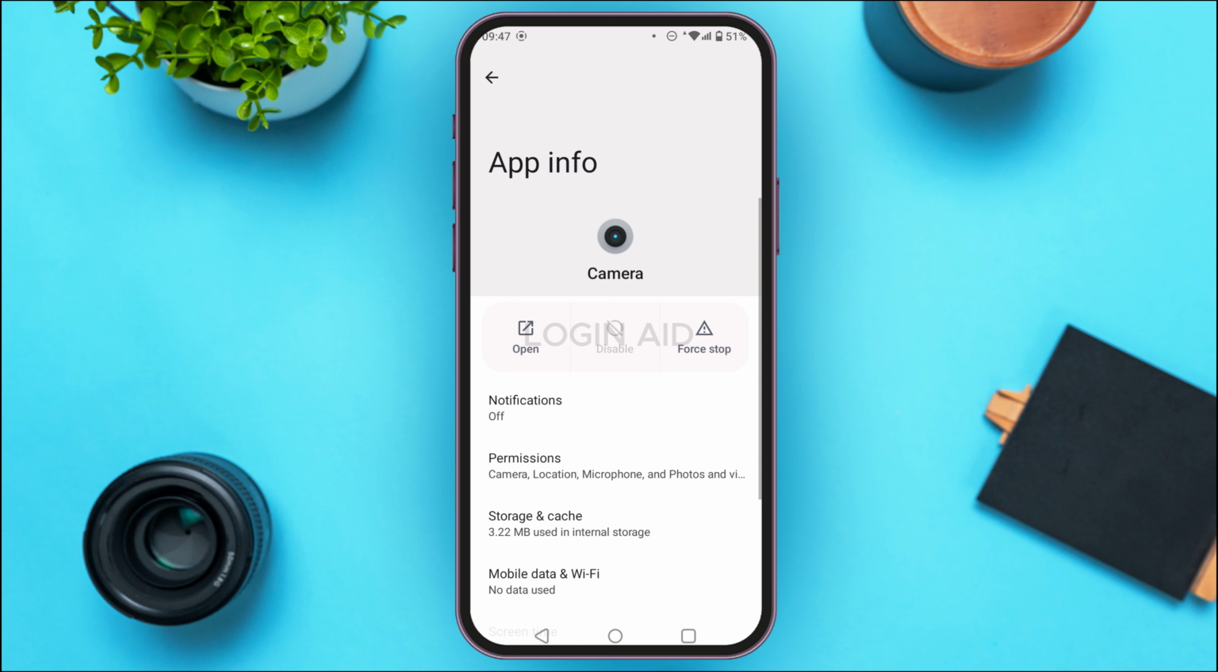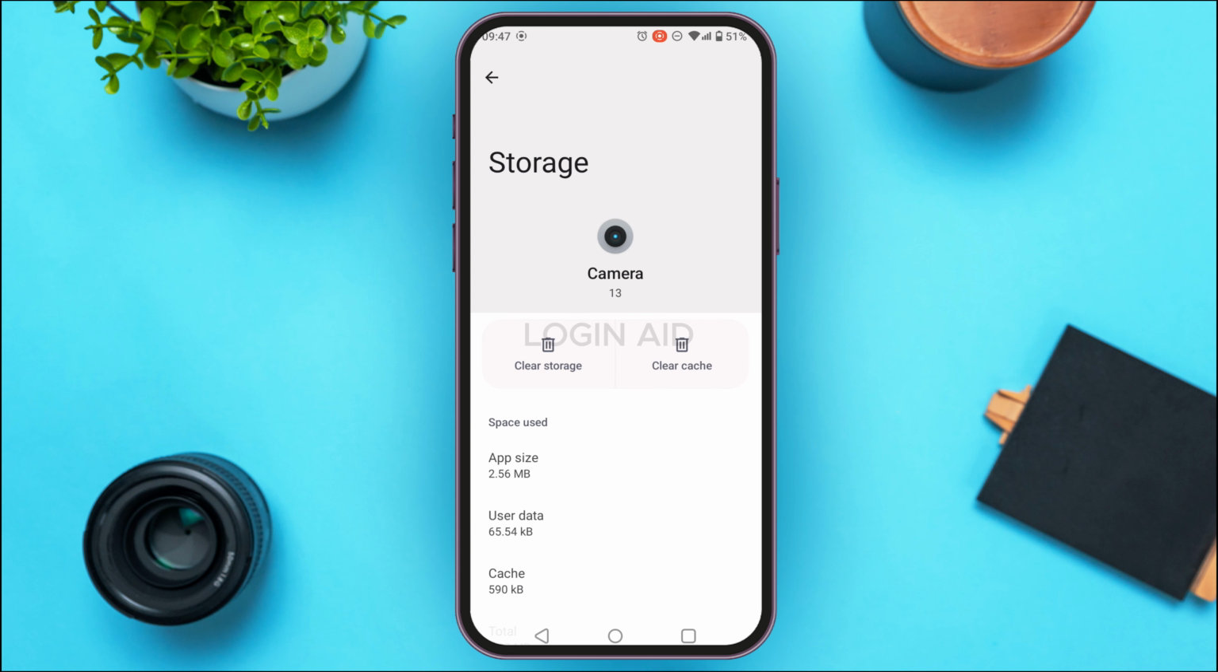So the next thing that you can do is simply clear the cache of the application. In that case, find the option for storage and cache and tap on it. Now you'll be led to the storage interface. You'll be able to find two options over here. Clear storage, clear cache. Simply tap on the option clear cache. Now after that the cache of your application will be cleared and your problem should be fixed and camera should start working.